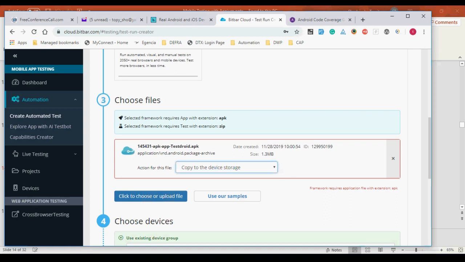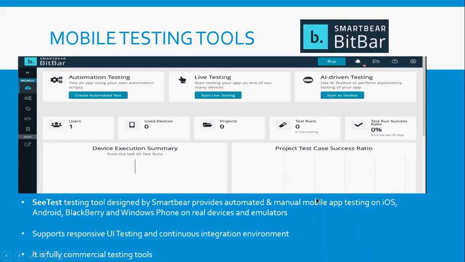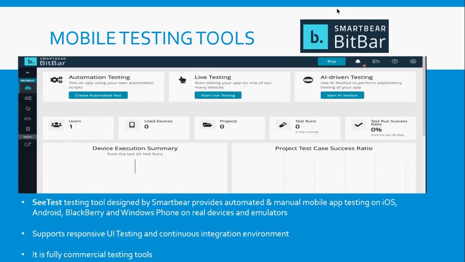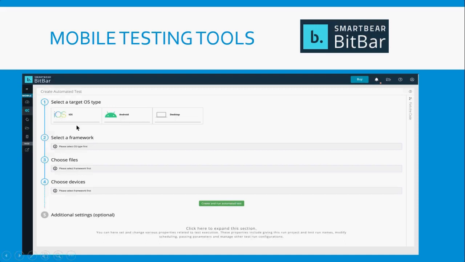So let me just check. If I can't run the test, I'll just show you an example of what the test will look like and the results. All right. So as I showed you earlier, this is BitBar. So it's an example of a mobile testing tool. This is the dashboard. You have the automation testing, the live testing, and the artificial intelligence driven testing.